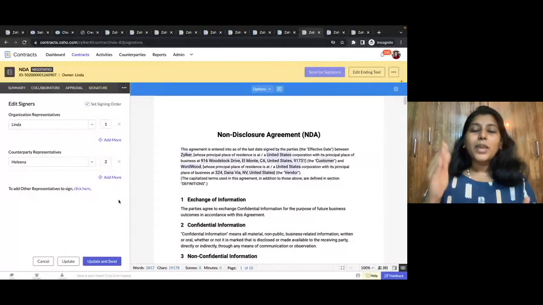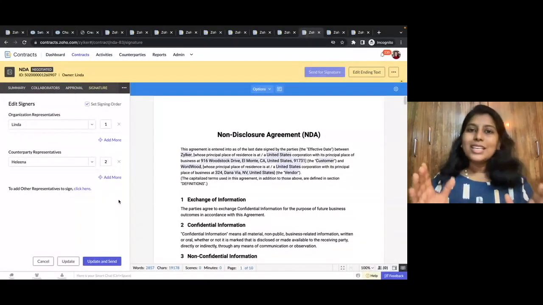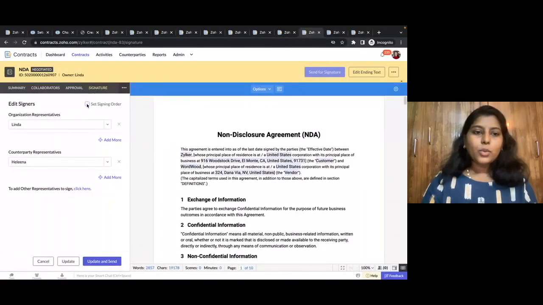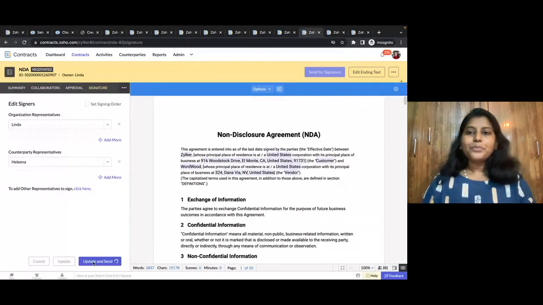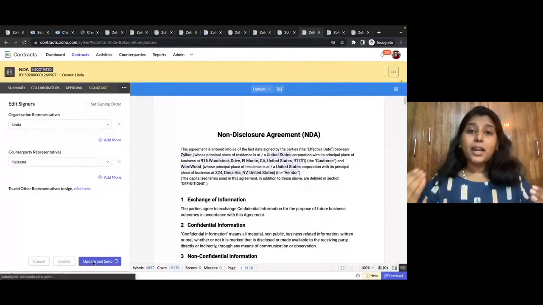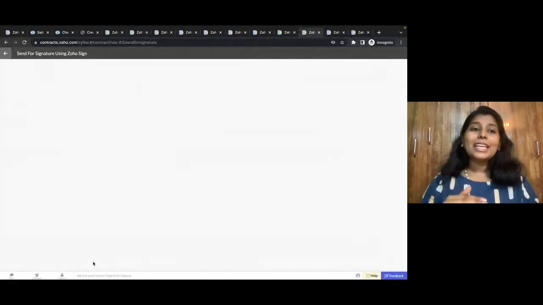If we have configured it, based on the order that you have set, the signatories will receive an email with the link to sign and execute the contract. When you click on update and send, with Zoho Contracts powered by Zoho Sign, you will be directly redirected to Zoho Sign. Zoho Contracts is powered by Zoho Sign and Zoho Writer. So when you purchase Zoho Contracts, you get them both for free. It comes in as a bundle, so you can also use the features of Zoho Sign over there.